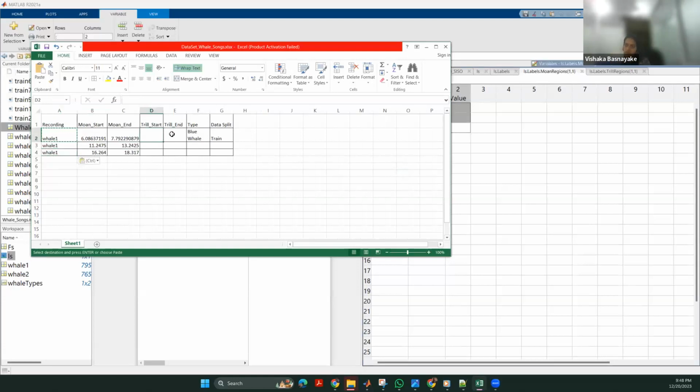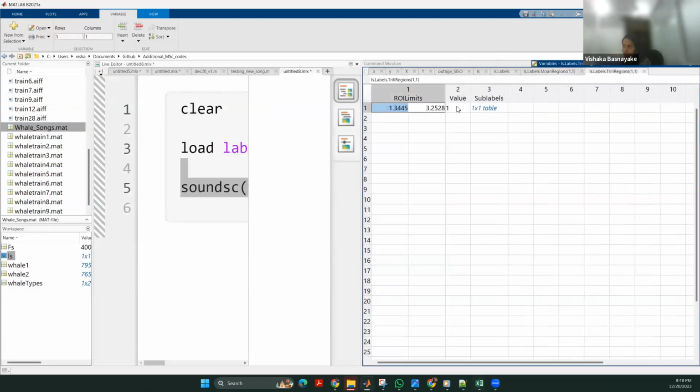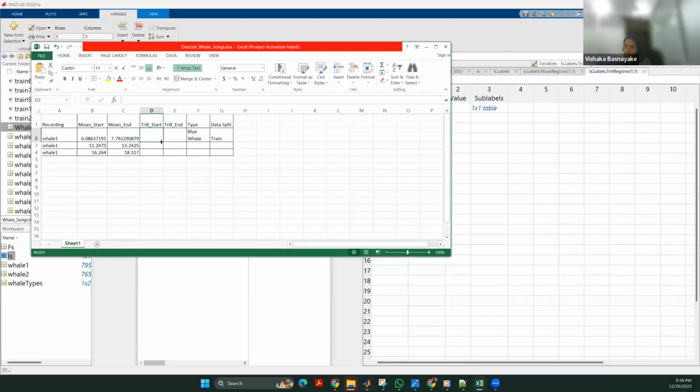The trill start and end time we can also find using the trill regions information, and you can have that in here. There's only one trill basically for the 3 moans, so this trill start and end time you can consider as the same for all these 3 records. You can also give the type of the whale as the input data. So likewise, you can create the data set.